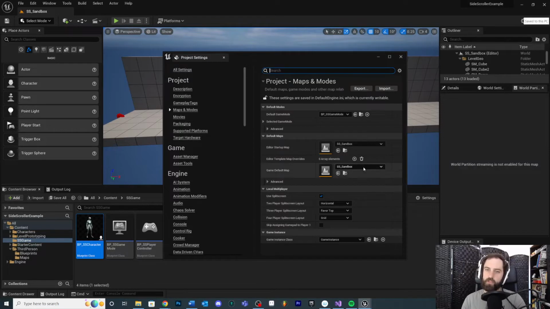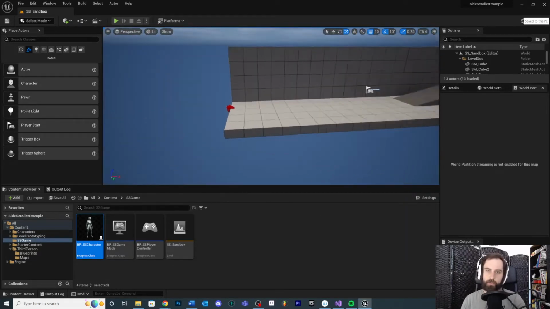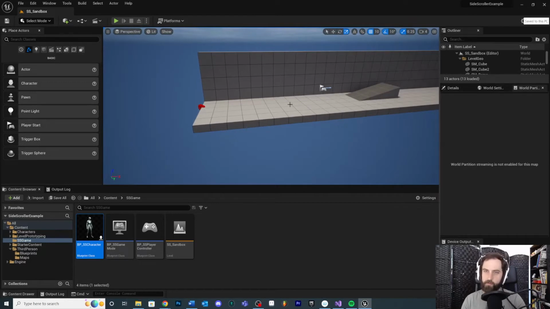You'd probably want to change this later if you had a more polished level that isn't a sandbox. But just to show you these two things, you probably want to set up as your new map that you're working out of. So the three things that we set up here are our game mode, our startup map, and our default map. Close that out. Save. Okay, so that's our default setup inside of our project settings.